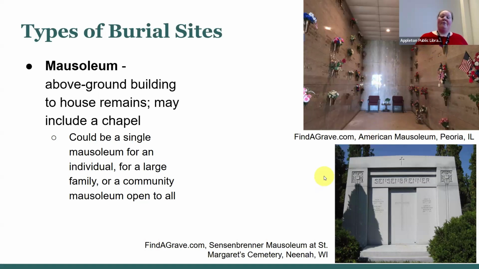And then this bottom example is the Sensenbrenner Mausoleum at St. Margaret Cemetery in Neenah, where it's just this specific family. I know the picture might be difficult to see, but you can see a couple names that are listed here that would be associated with this family that are buried in this family mausoleum.